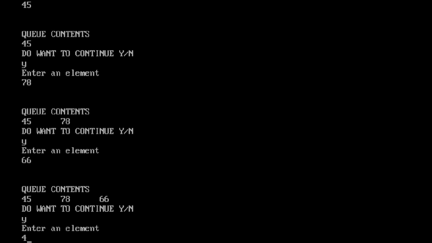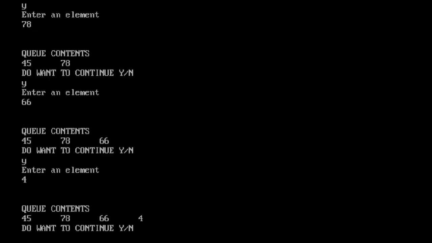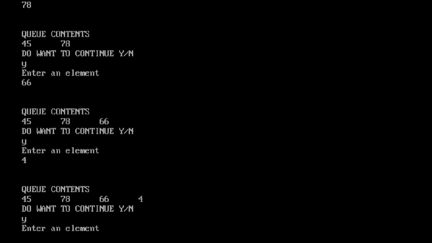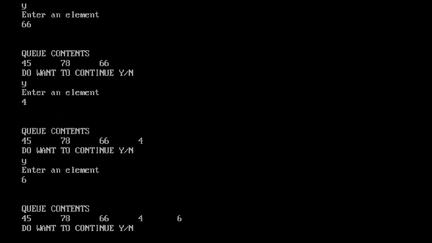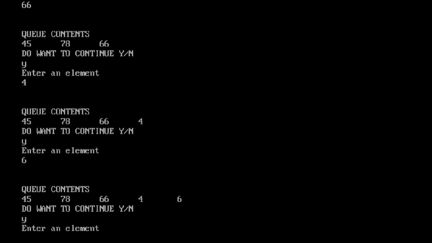Yes. Enter an element 4. Yeah. 45, 78. Like here, every element which is inserted into the queue is inserted at the rear of the queue. It is not placed in the front of the queue. Do you want to continue? Yes, I do want to continue. And then let me say I want to enter 6. So, do you want to continue? How many elements are there? 1, 2, 3, 4, 5. 5 elements are there. What was the size I declared? It was also 5. Again, I'll say I want to continue.